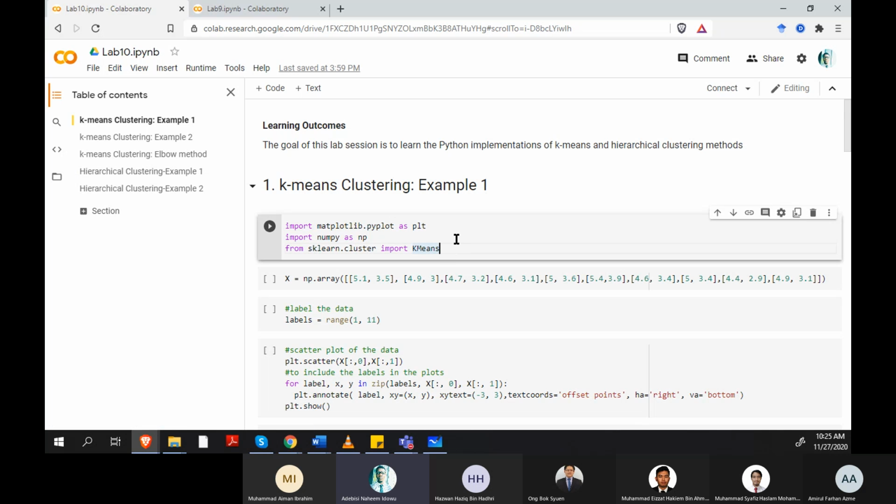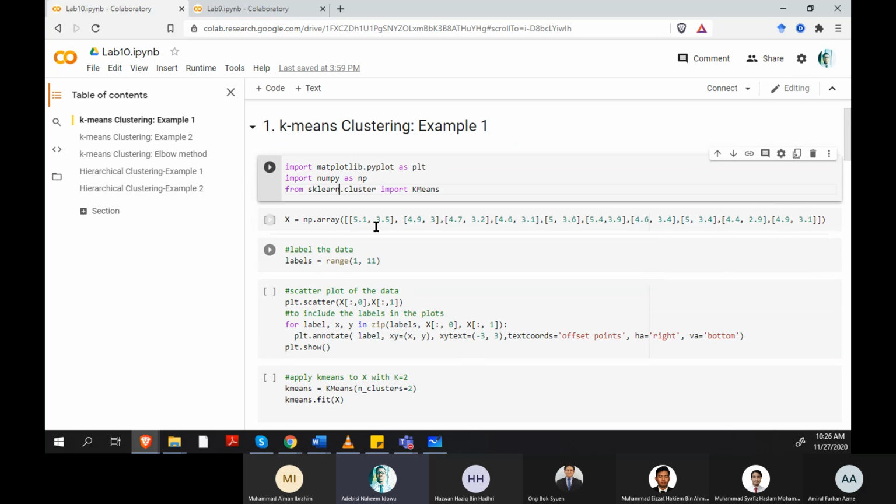Okay, let's start with the first. For this, as usual, we have to import matplotlib. Then for plotting, we import numpy, and then we import K-means. Since we are working on unsupervised learning, it's inside the cluster module of sklearn. So from sklearn.cluster import KMeans.